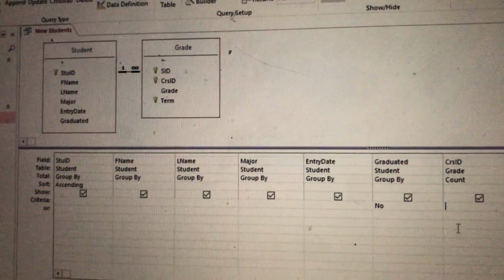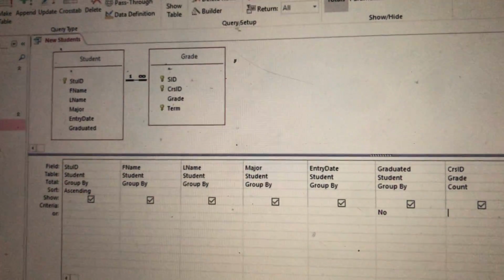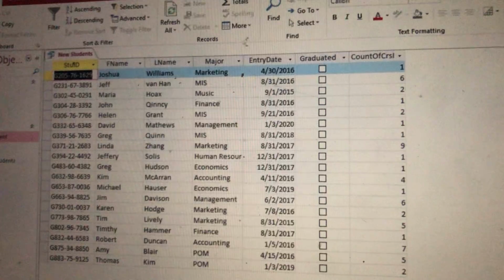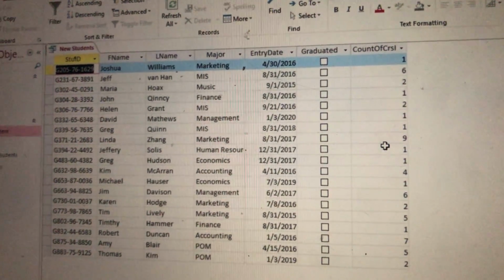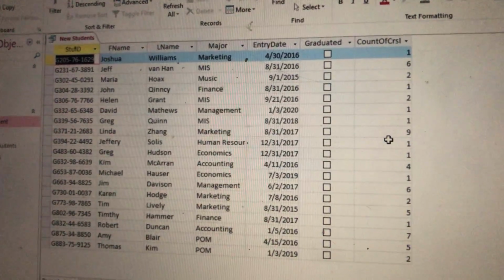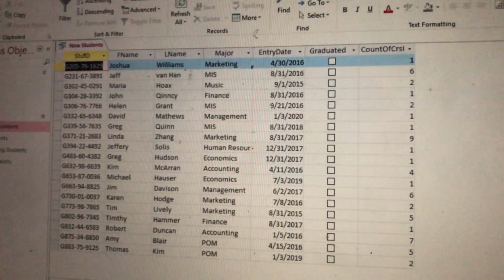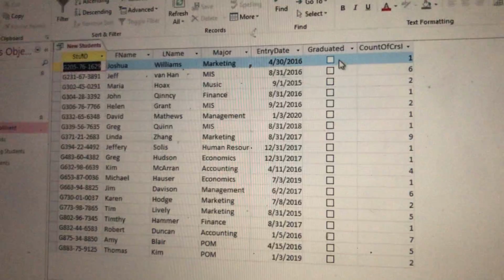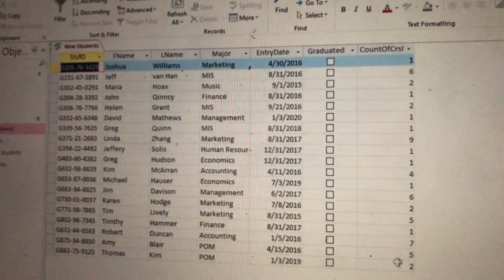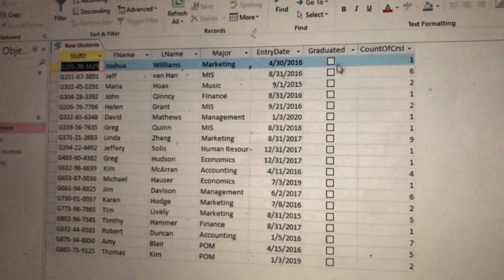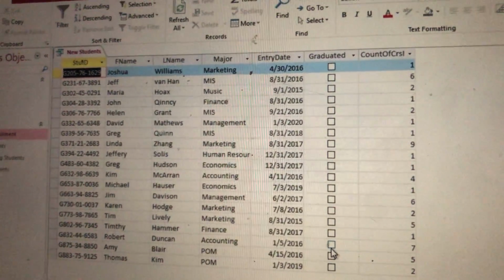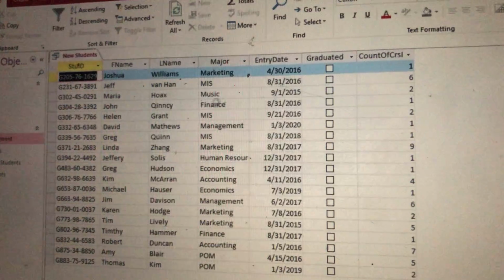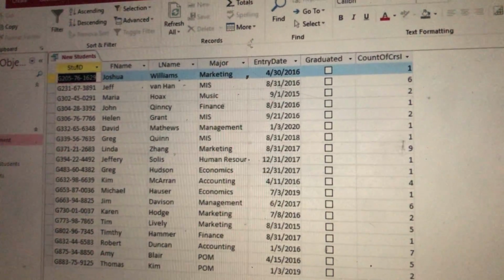Remove this one, and save and run it again. Hey, that's good. By removing that 0 criteria, we now show all those students, the total courses they've already taken, and they are not graduated. That's the information we have so far: for those not graduated students, how many courses have they already taken?